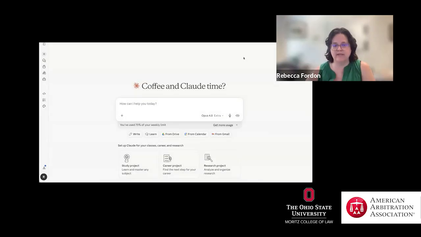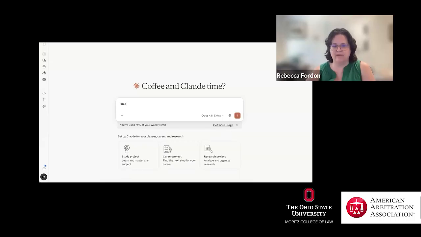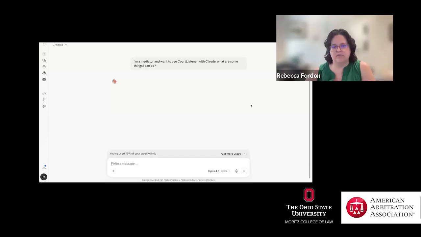And then once I'm in here, by the way, if I wasn't sure how to do that, I would just ask it here: hey, I've heard about a connector for CourtListener. How can I get CourtListener into Claude? And it would tell you. So that's what I'm going to do here. I'm a mediator and want to use CourtListener with Claude. What are some things I can do? And I bet it will give me some ideas.